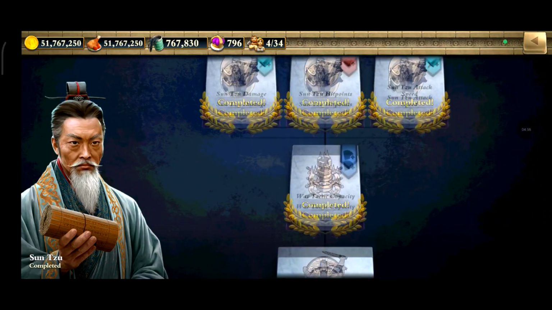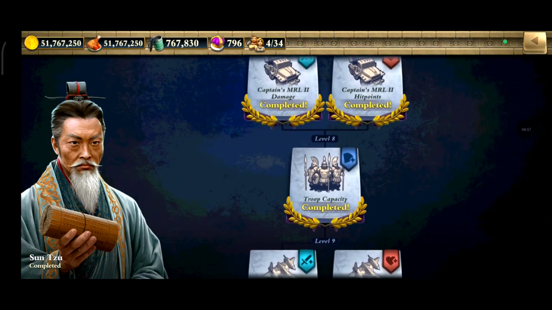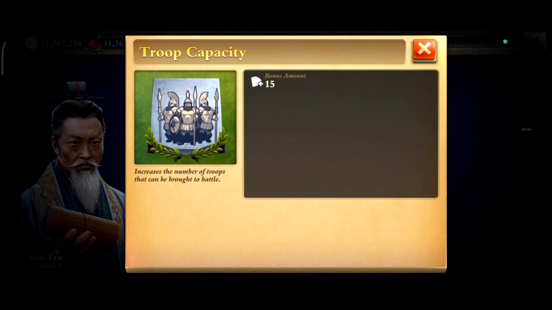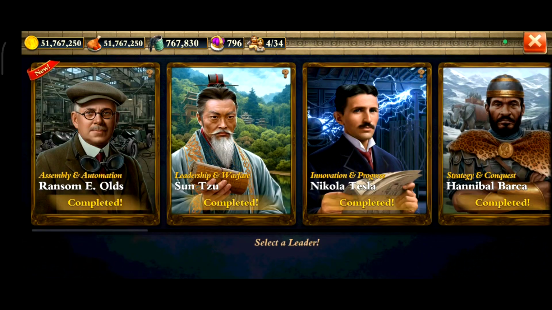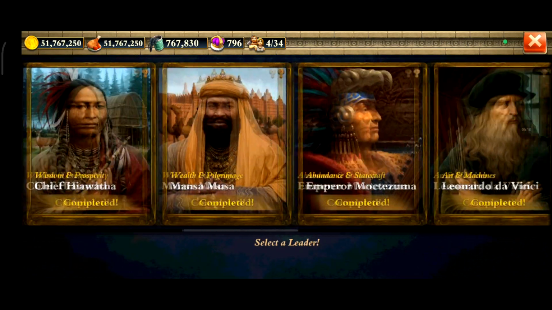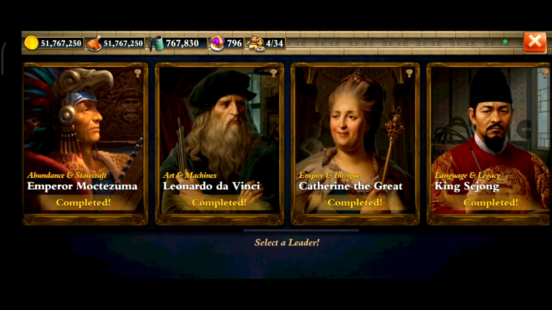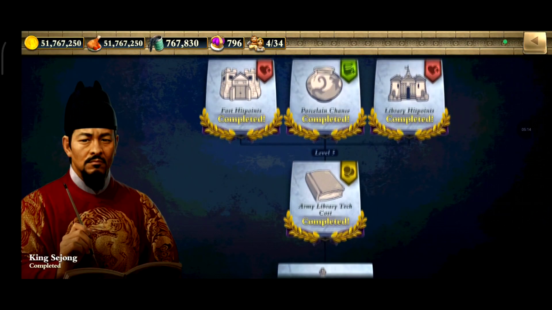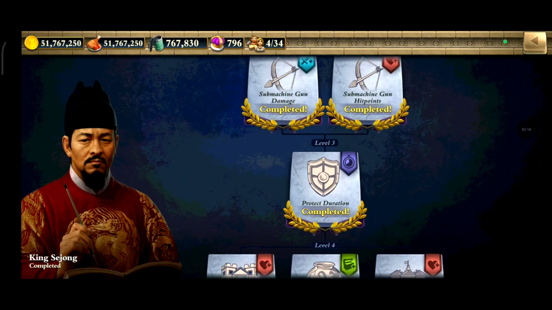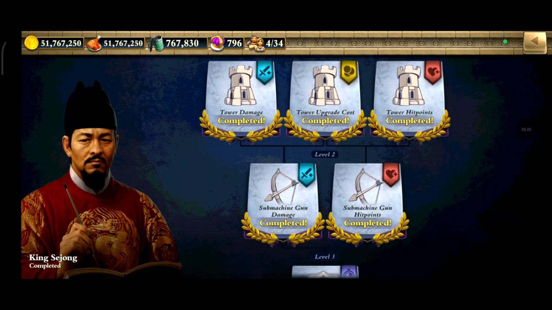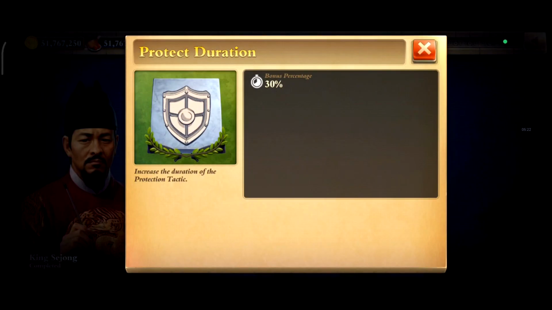Sun Tzu, the early research on him gives you extra troop capacity, and I believe you can get that in Space Age, and that's going to give you an extra 15 troop capacity, so it's worth just getting that little first part for him as well. Where's the one I was thinking of earlier on? King Sejong, here we go, the protect duration. So again, just doing the first few bits here, getting the protect duration increase is really, really beneficial.